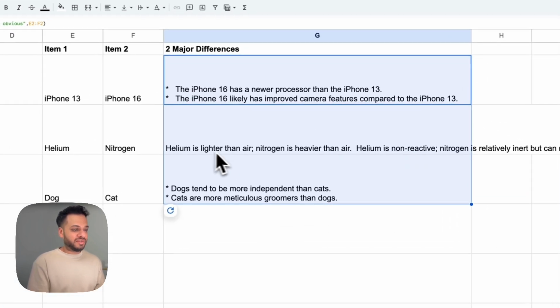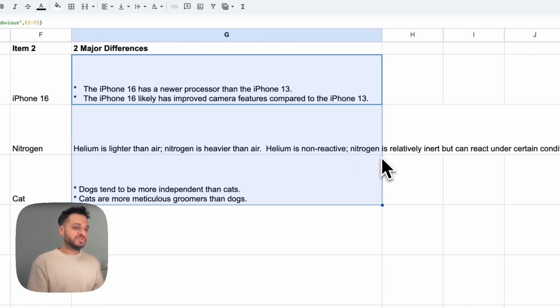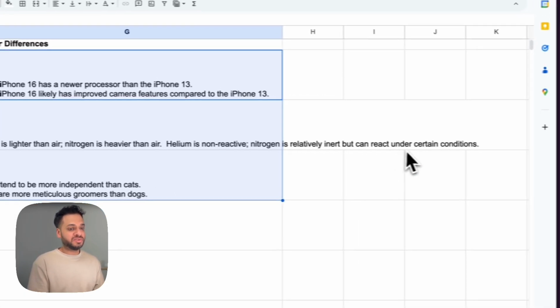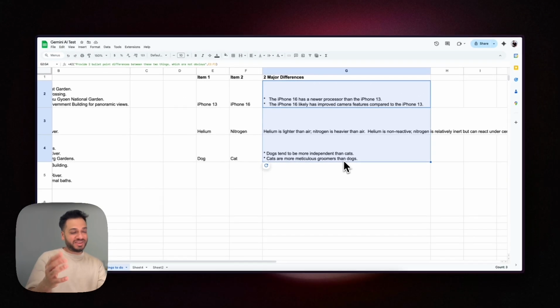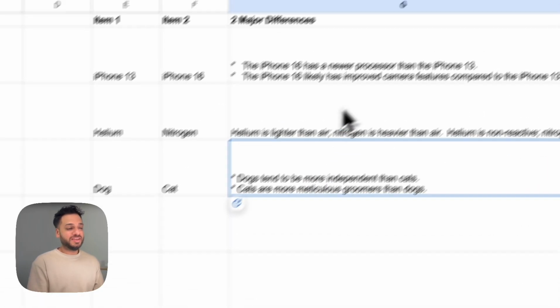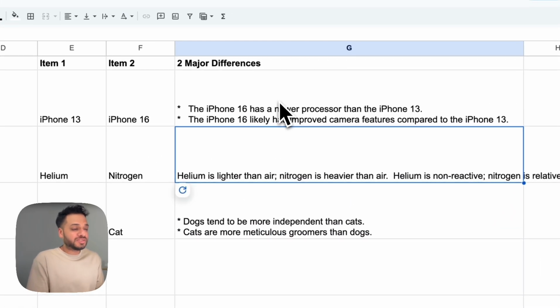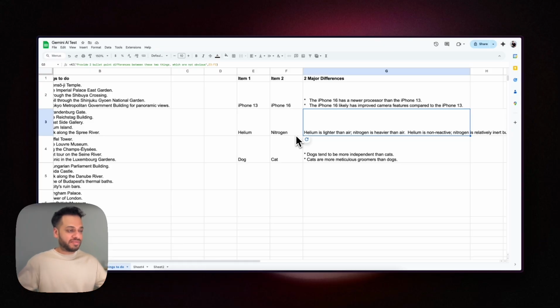And helium is lighter than air, nitrogen is heavier than air. Yes, helium is non-reactive, nitrogen is relatively inert, but can react under certain conditions. Absolutely right. Dogs tend to be more independent than cats. Cats are more meticulous groomers than dogs. I don't know how true this is, maybe you can tell me, but this is fun. Doing this was extremely tedious previously, but now I can just press equal AI and do whatever AI stuff I can with the prompts and with the power of Google Sheets.